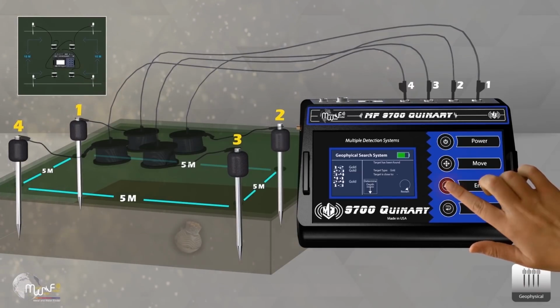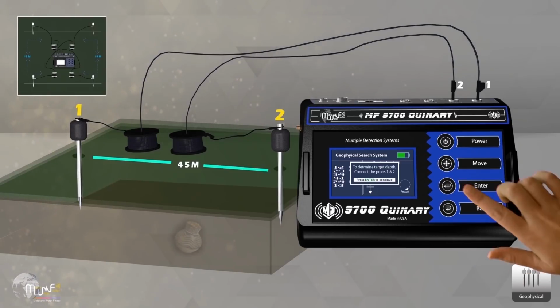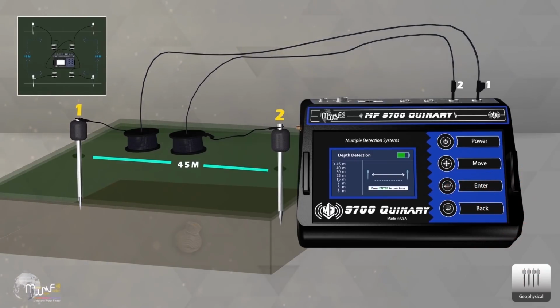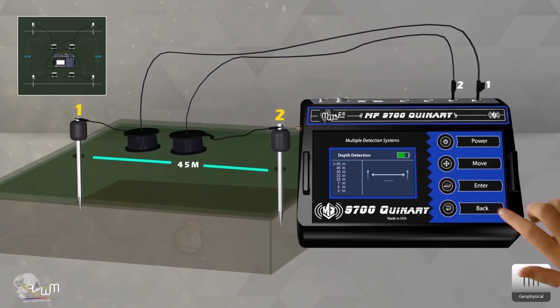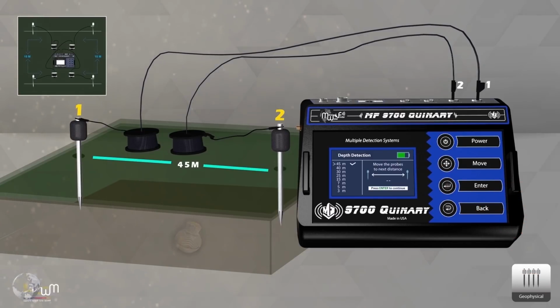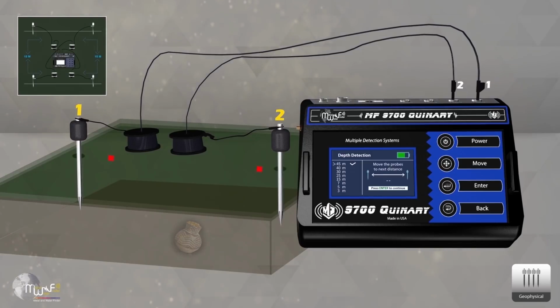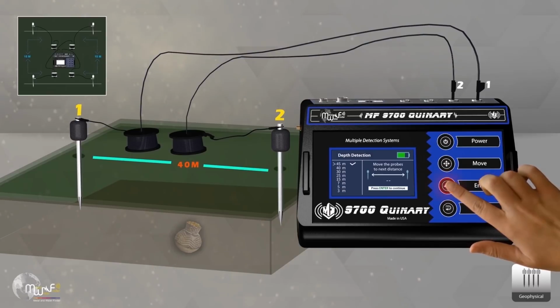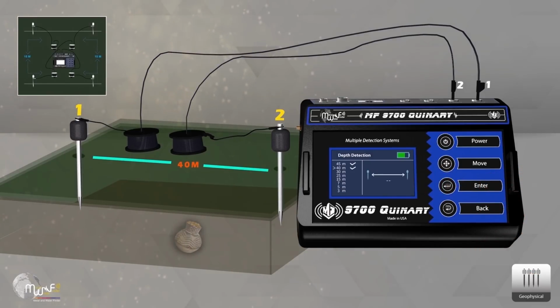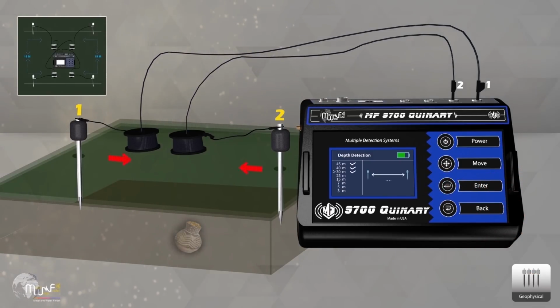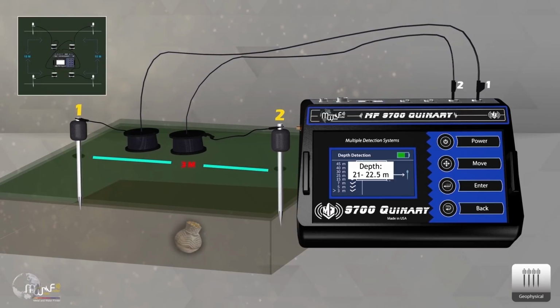Press Enter and a message appears stating that the device will determine the depth of the target using the two probes, number 1 and number 2, with a distance from the target's location starting at 45 meters. Press Enter and then determine the distance between the two probes, and do so gradually by reducing the distance to 3 meters, and then the device displays the depth automatically and accurately.